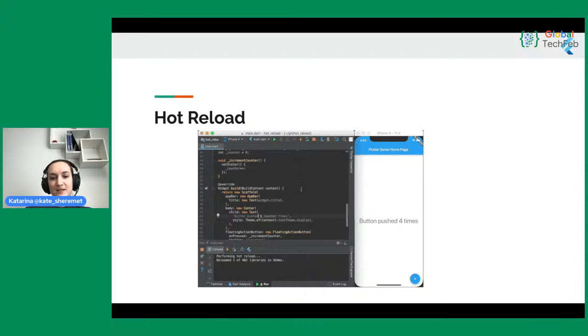Flutter uses just-in-time compilation during development. It means that the code is compiled on the run, and so if you make any changes in your app, they'll be visible immediately on the UI. You don't need to compile your application again and start it. You just save changes and it's going to be here.